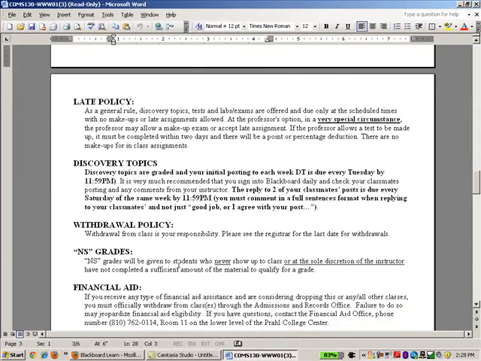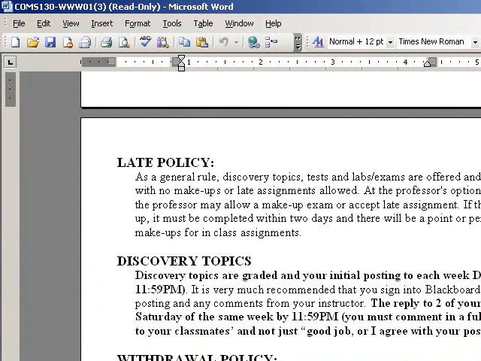Now for the discovery topics or the discussion questions, you'll need to answer a few questions, usually from the textbook, or you can research them online. Then you need to reply to 2 of your classmates by adding to what they posted, not just by saying, yeah, good job, or I agree, or I disagree with what you said. That does not count as a reply.